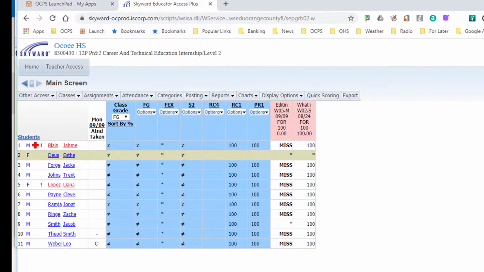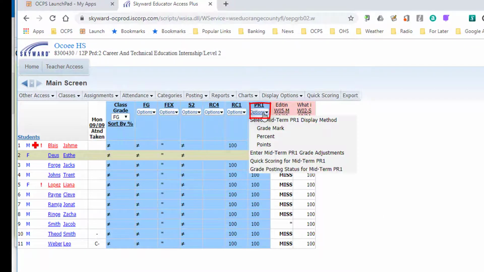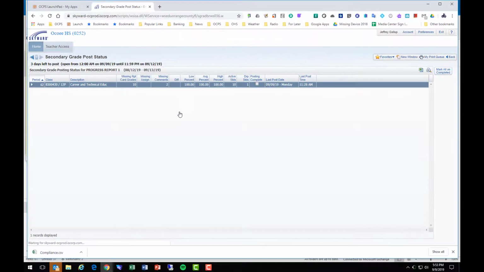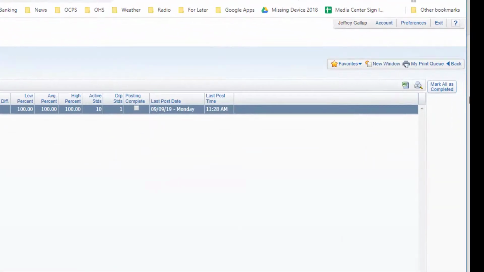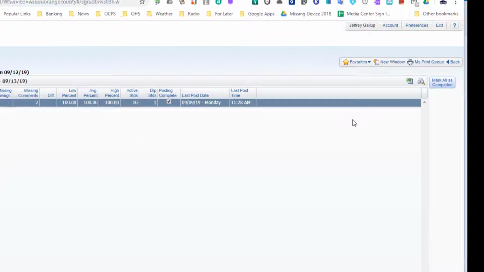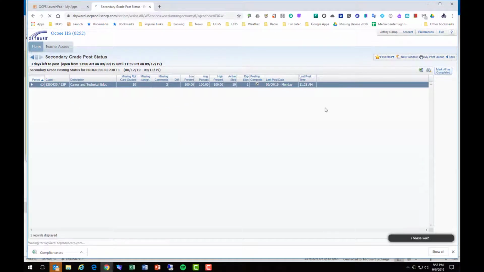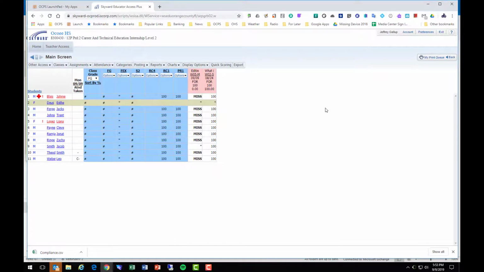The way you do that is come back over to the PR1 column, hover over Options, and choose Grade Posting Status for Midterm PR1. Go ahead and click that. Next, click Mark All as Completed. Now it doesn't look like anything happened here, but you notice this Posting Complete checkbox is now checked. That means you have sent these grades to your administrator. Once you've done there, click Back, and you're back to your gradebook.